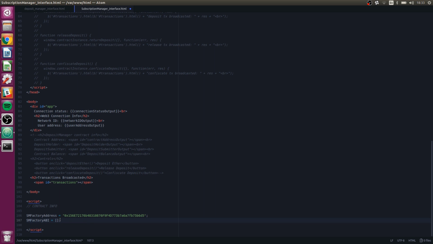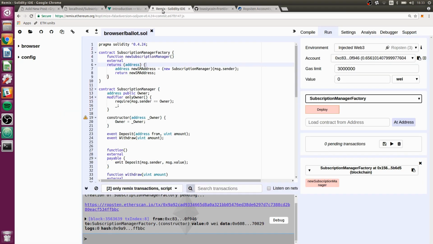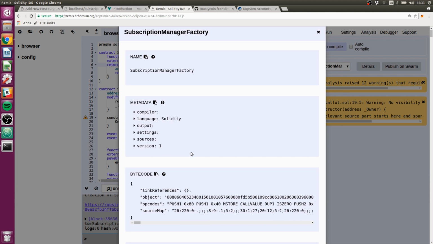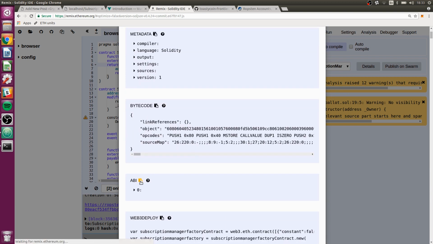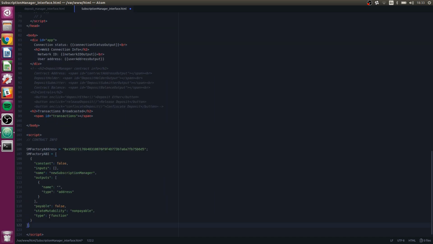Okay, now I need to actually get the factory ABI. Again, that will be over in our Remix. And once again, because we do have two contracts in our file here, make sure you're selecting the correct one when you're getting the details that you want. So I'm going to click Details, get the ABI, copy that, and put it in here like that.